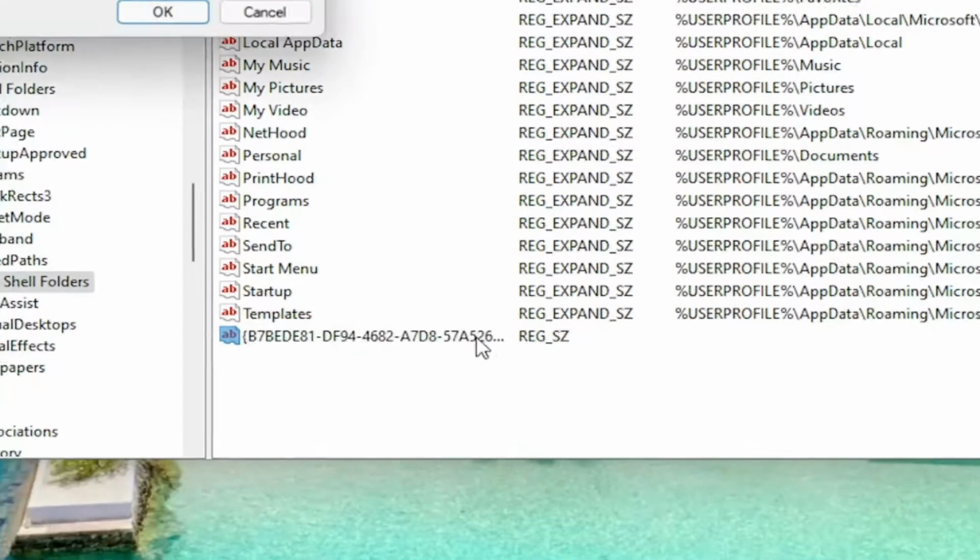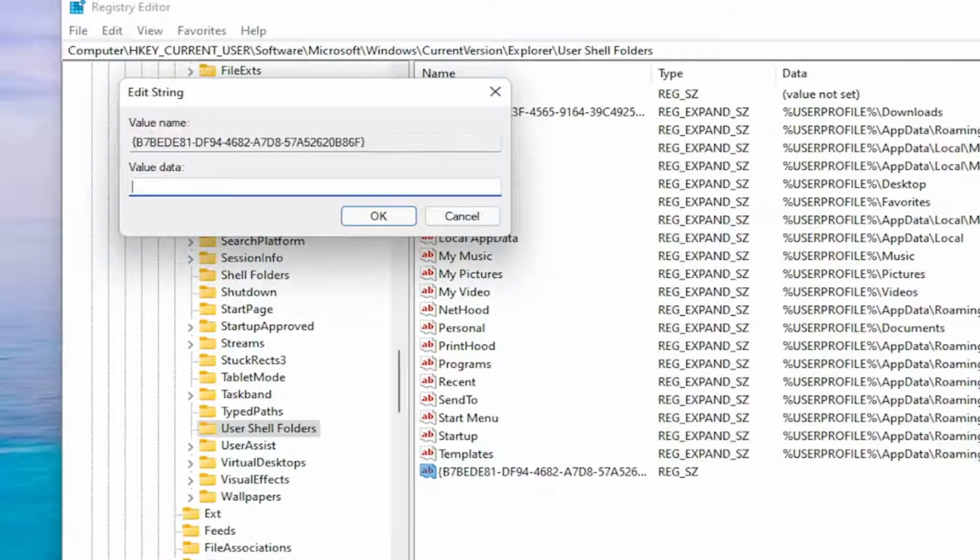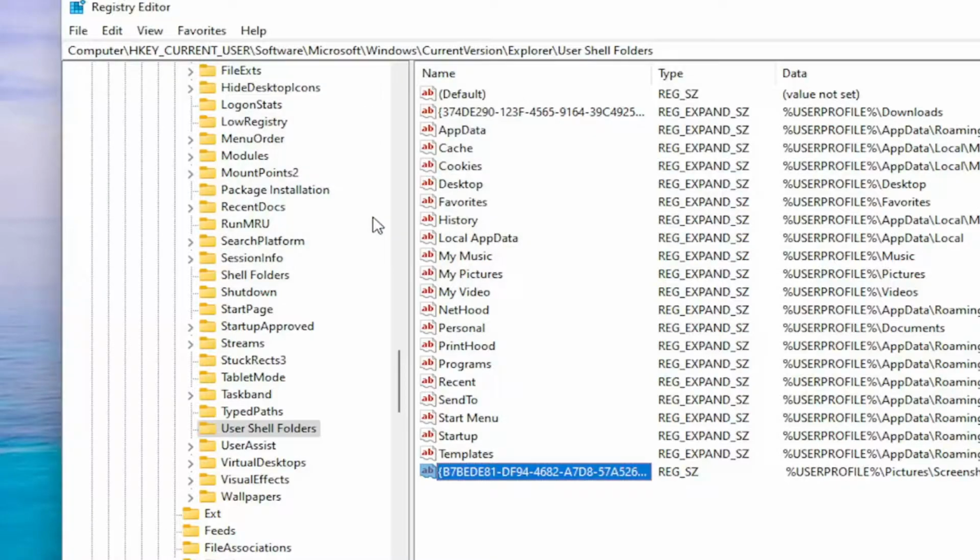Now you're going to double click on this string value and you want to go ahead and paste in something I'm going to have underneath, which will be a path for the string value. And again, paste it in. It's going to start with %USERPROFILE%\Pictures\Screenshots. Go ahead and select OK.